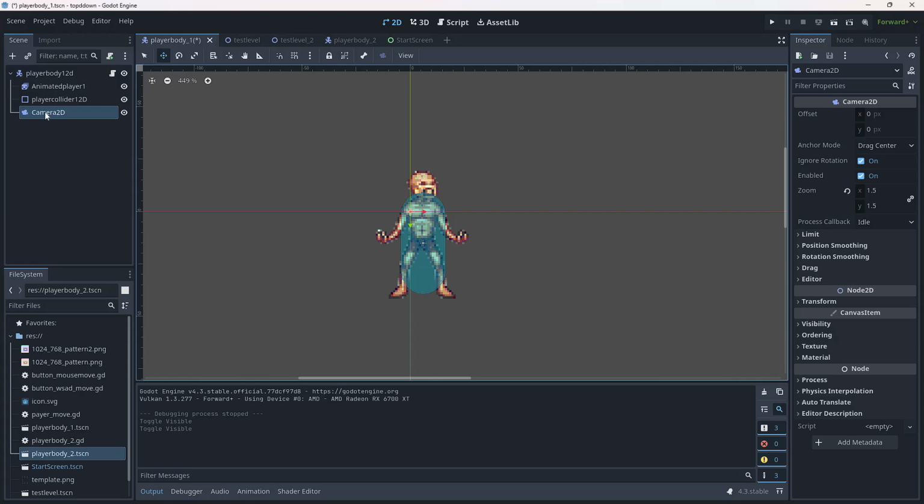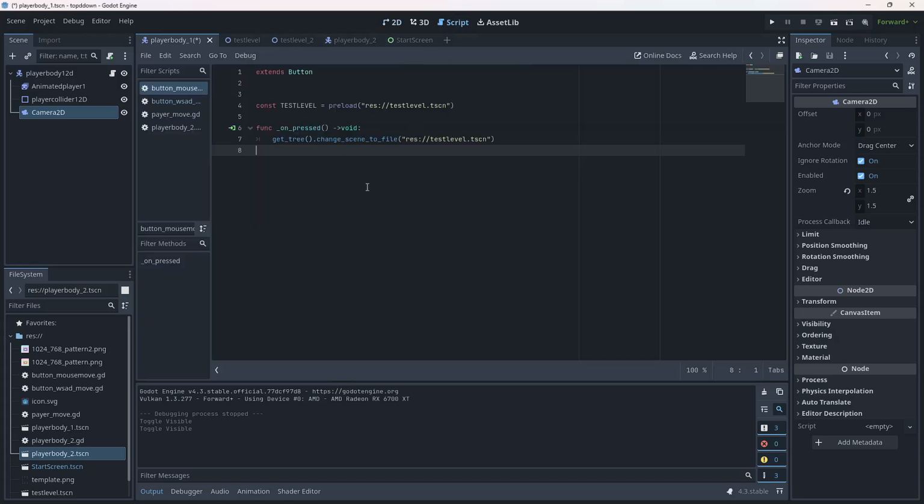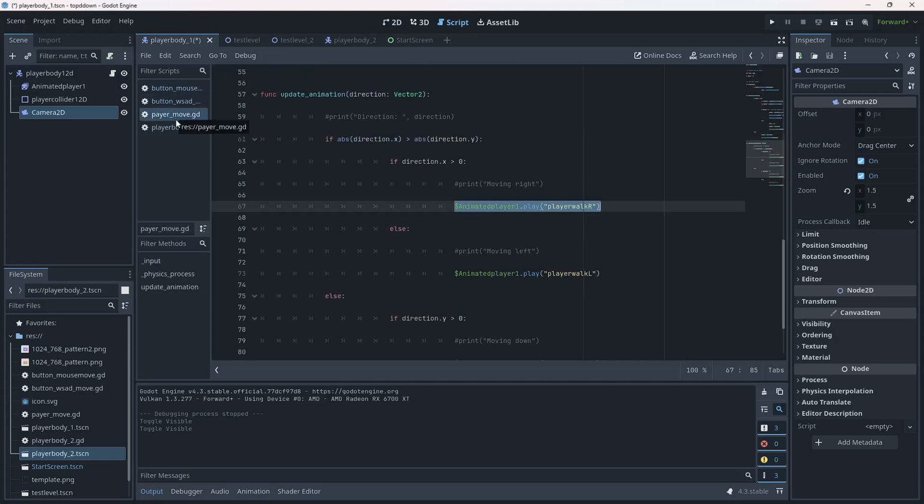And then I've attached a Camera2D on top of that, and then set that Camera2D to be 1.5 zoom out. And there's also a script attached. Now that script, if I come over here, is just the player movement script. And this is the one for the mouse button.